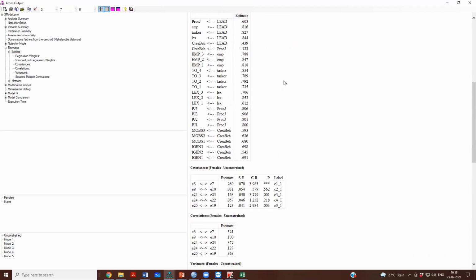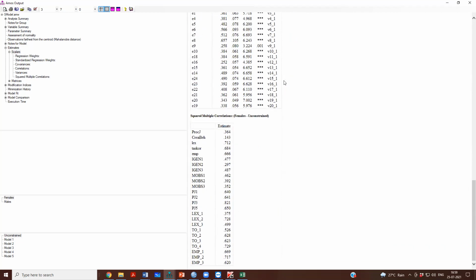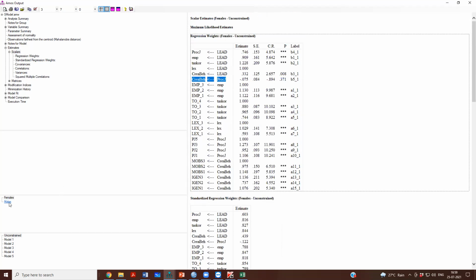Okay. If you go down, you will see the same result for males, right? So you see here the groups. You can select males and you can see here what is the difference. Leadership to procedural justice, the same thing. It is significant. Leadership to creative behavior and procedural justice to creative behavior, they are significant. However, for females, it is not significant, right?